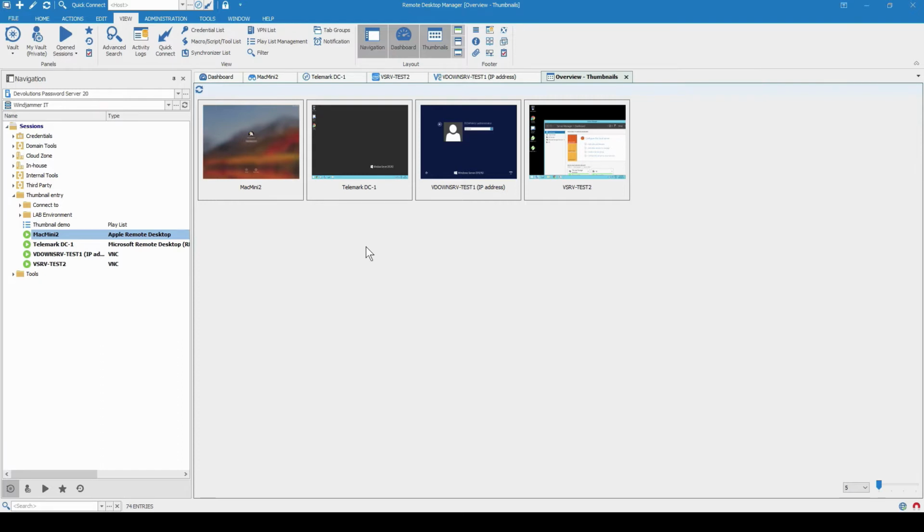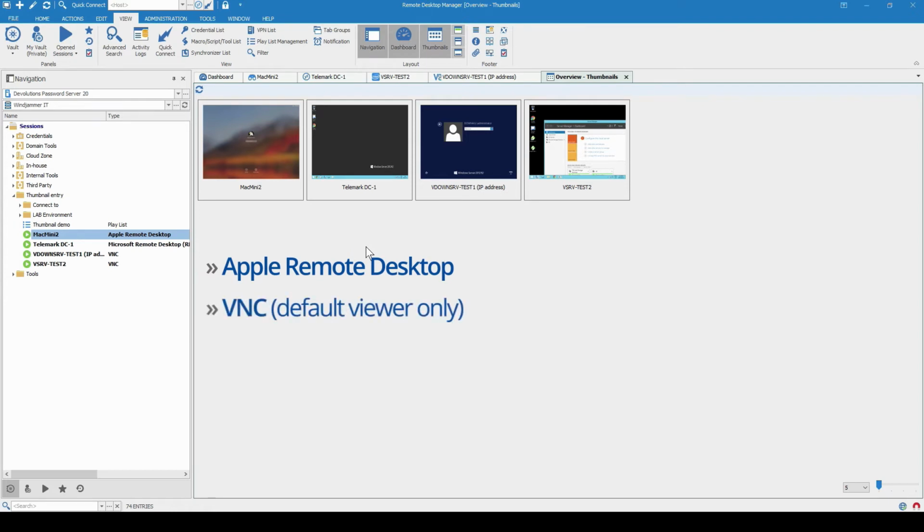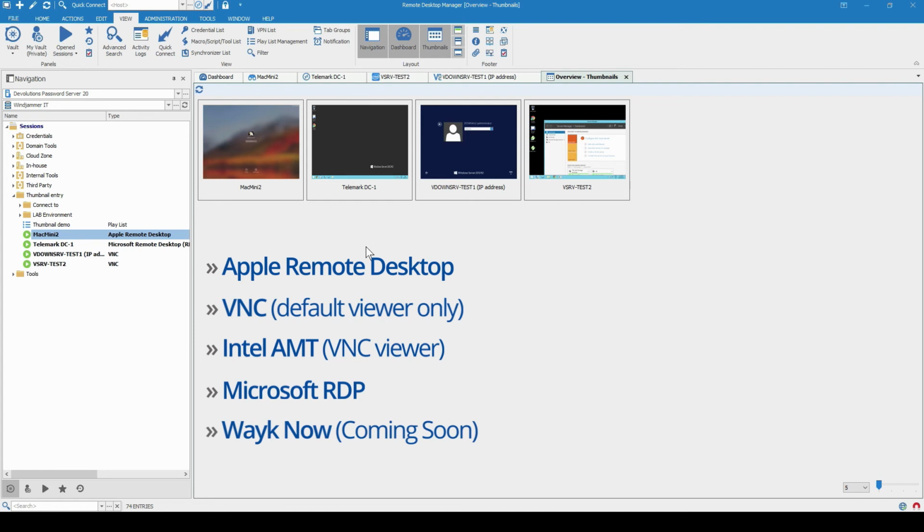We can see everything as they change in real time, so it's great for monitoring. Thumbnail works with specific sessions. Apple Remote Desktop, VNC, Default Viewer Only, Intel AMT VNC Viewer, Microsoft RDP, and Wake Now will be coming in the next version of Remote Desktop Manager. So that's how you use Thumbnail Overview.